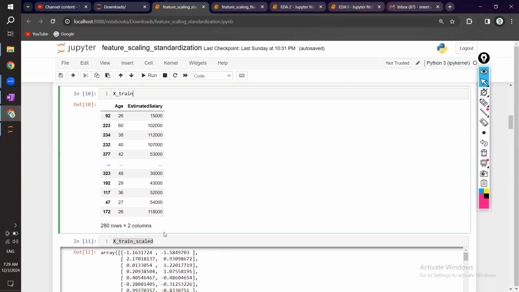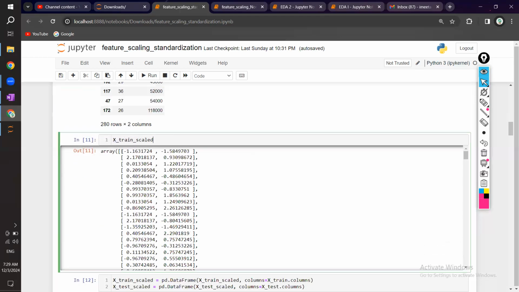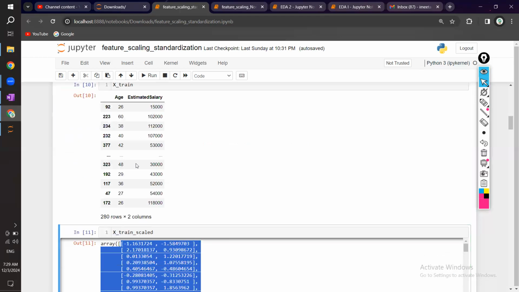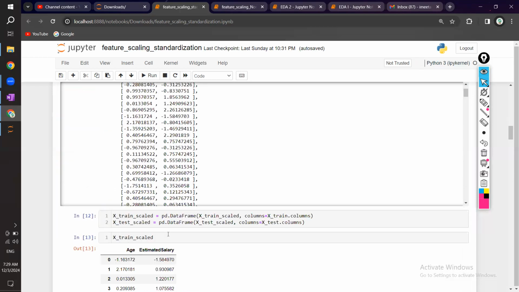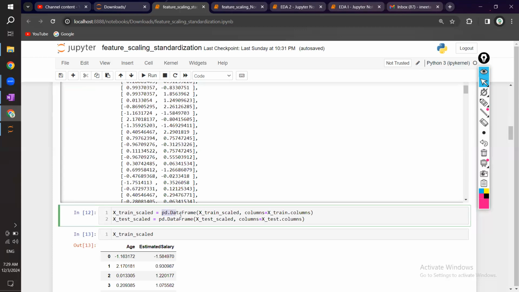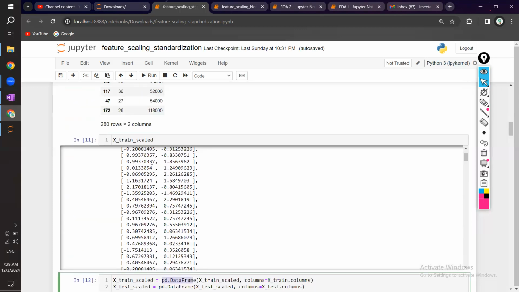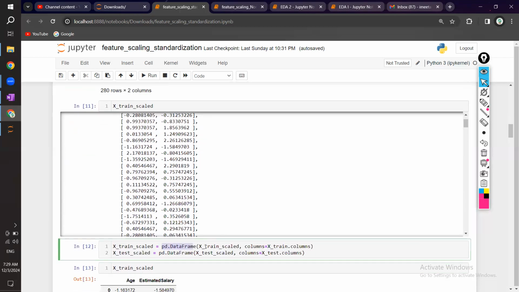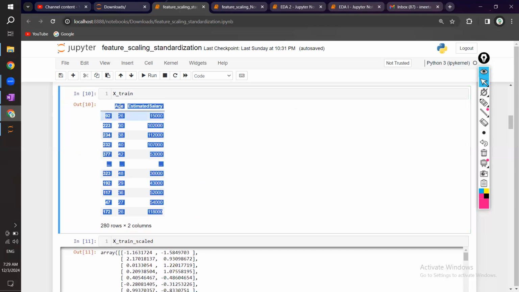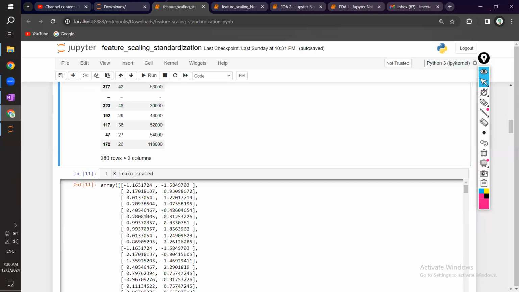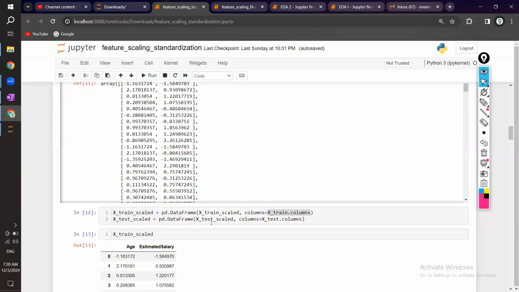But this is a numpy array, as you can see. Earlier we had a pandas data frame. So just to convert this numpy array into a pandas data frame, I've simply used pd.DataFrame. Create a data frame from this x train scale, and the columns will be my x train columns. These are the actual x train columns I'm using; it will just attach these column names to this numpy array. That's it, nothing fancy.